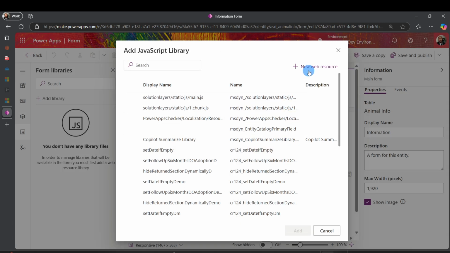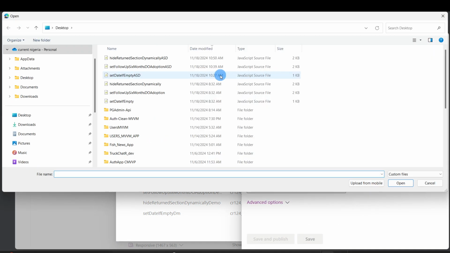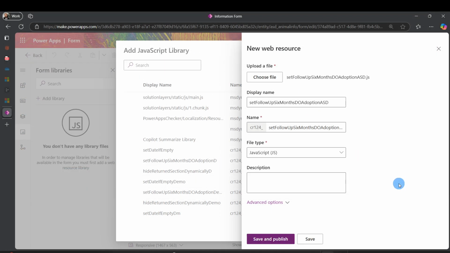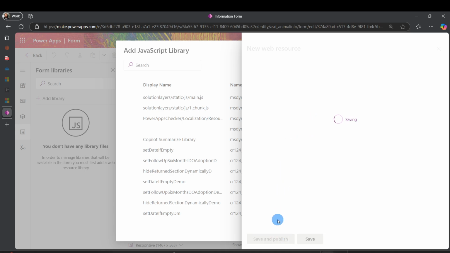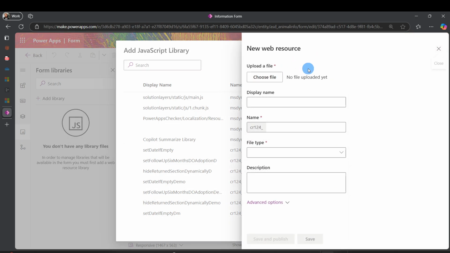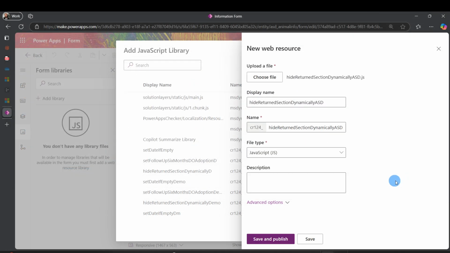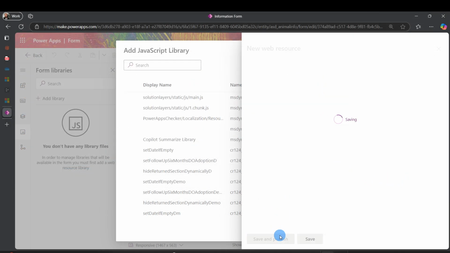All right, so we grab the first one. Let's grab the other one. New web resource, just like before. Let's grab the date of adoption and put that in there. So you grab the name, recognizes JavaScript, everything looks good, save and publish. Let's grab the last one, which is the hide return section. Everything looks good. Recognizes JavaScript. Save and publish.